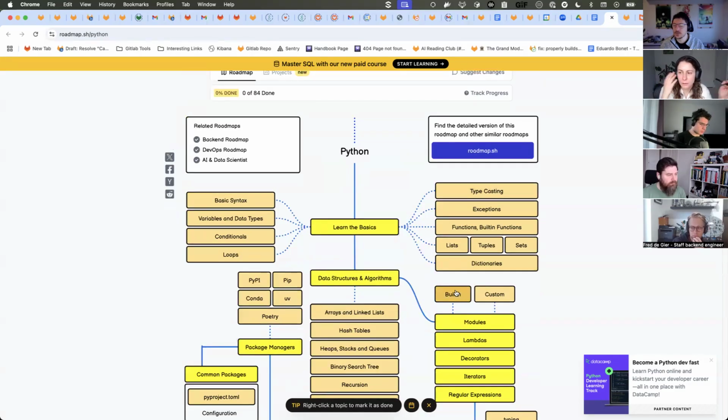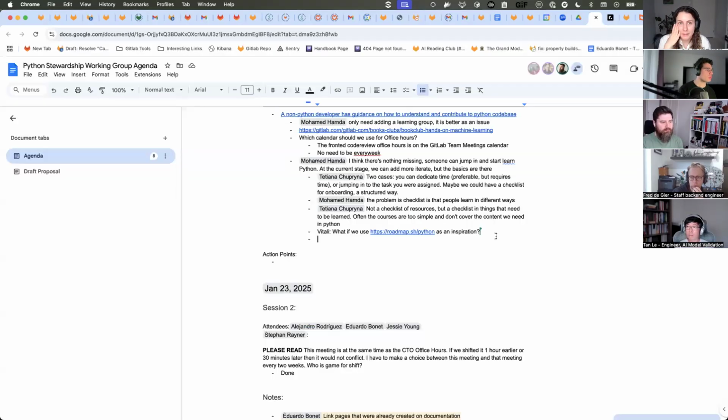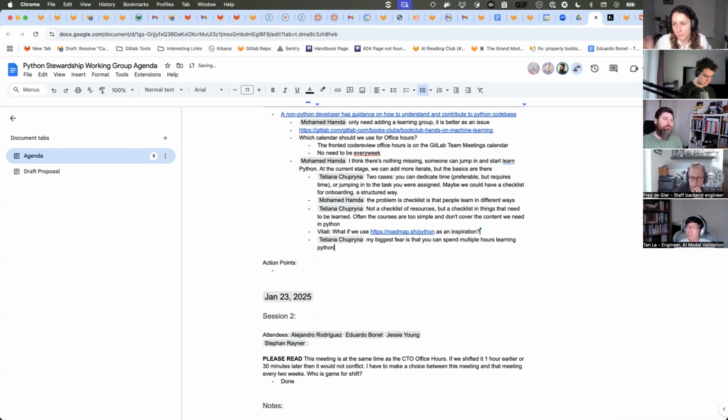Yeah, my goal is to give a tool to the person who's learning Python to be confident that they can actually start working on the issues. My biggest fear is that you can spend multiple hours learning Python, but it doesn't help your actual work. You say, okay, I'm a bit confident, I learned a bit of Python, I can start the issue, and then you will be blocked. I guess this is what we're trying to solve, to enable developers to just start and work on GitLab issues.